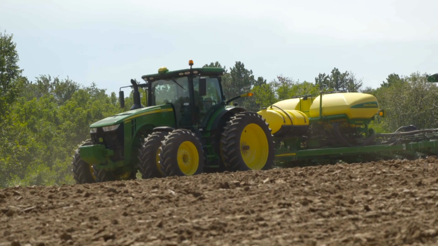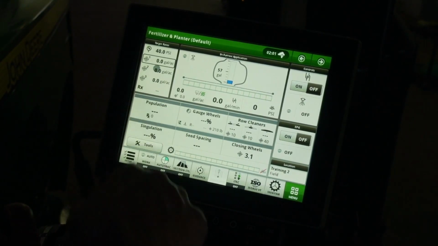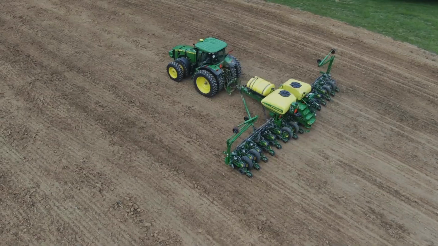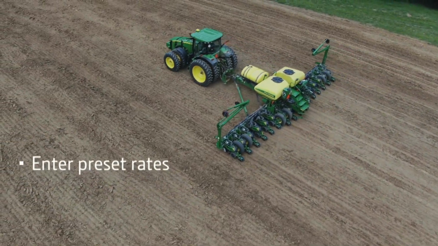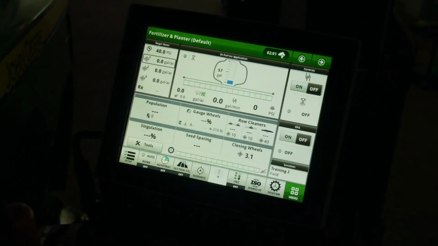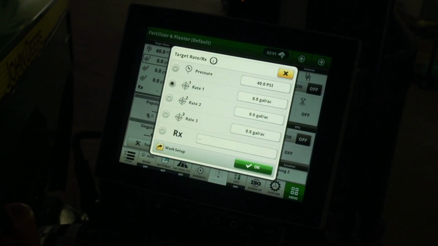Before planting begins with an ExactRate liquid fertilizer system, it is a good idea to enter your fertilizer rates into the display. In this video, I will show you how to enter 3 preset rates into the display and change rates while planting. To set a rate preset on the display, open the rate module on the Run page.